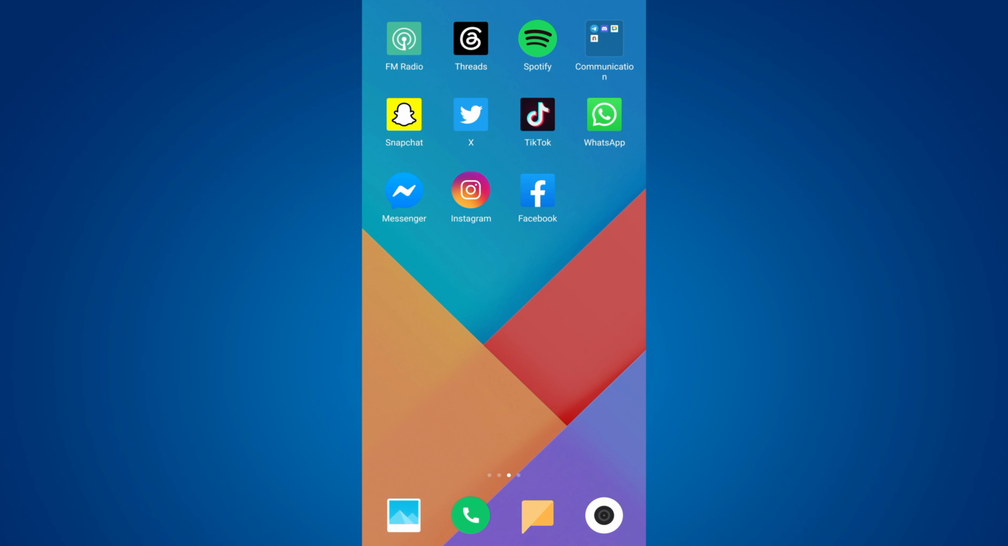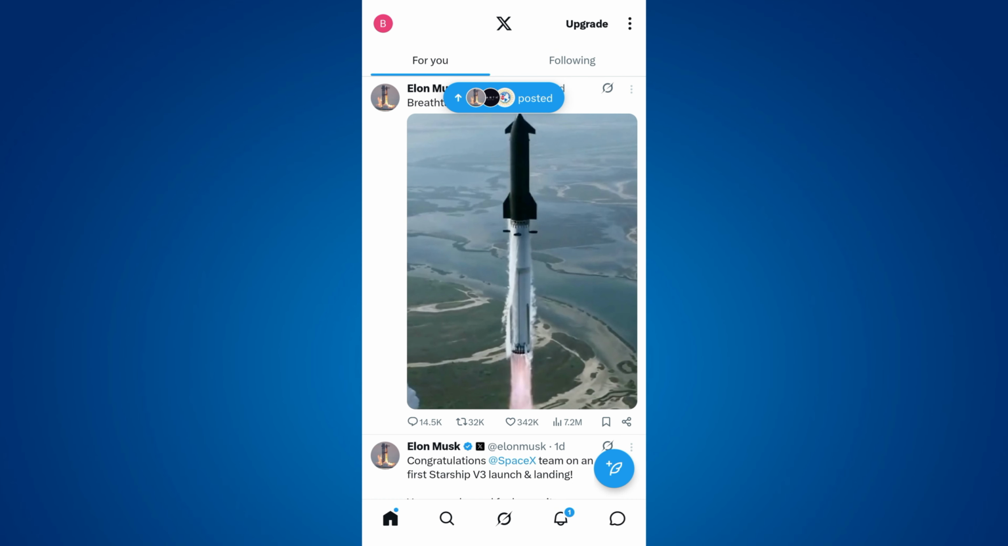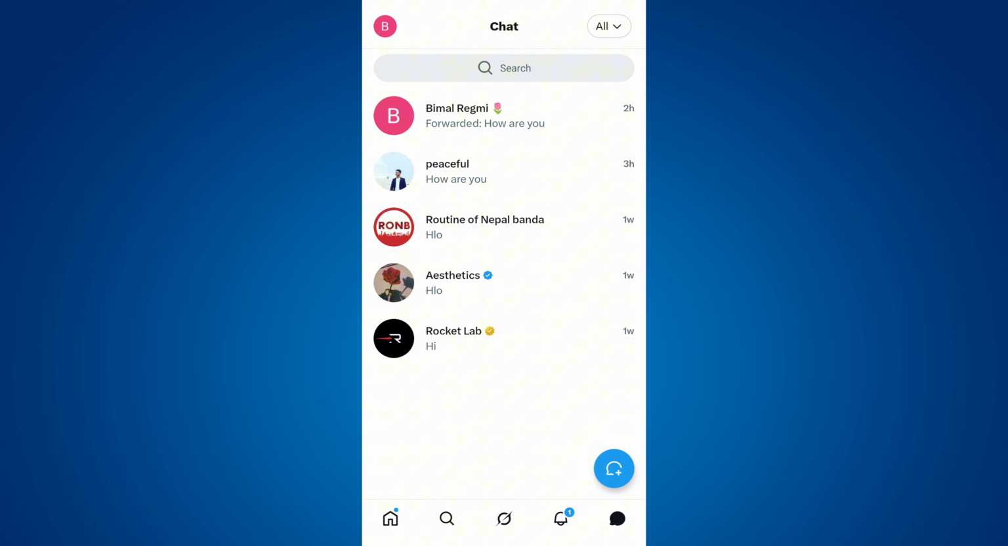To reply to a message on your X account, first, open the X app on your mobile device. Once you are on X, make sure you are logged into your account. Then tap on the messages icon at the bottom of the screen. This will open your direct messages section.